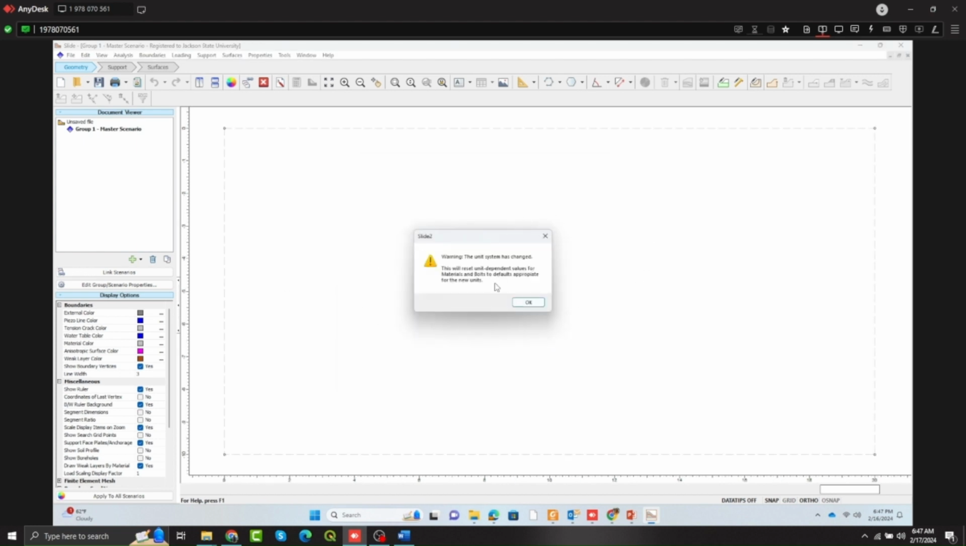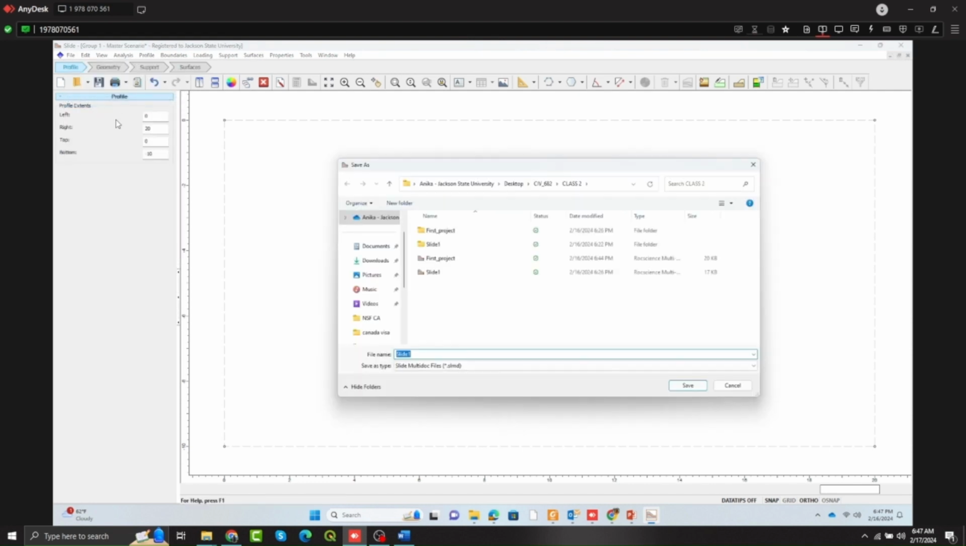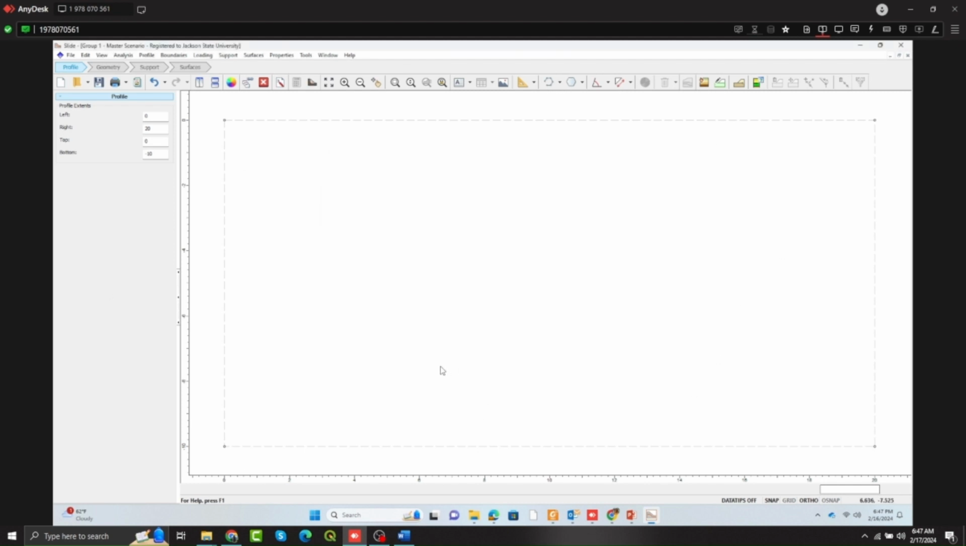It will give you a warning that the unit has changed, so it doesn't matter, just remember to save the file. Okay, make it a new name like video project. So I will save it as video project. Then what we will do, we have checked the methods, we have done the groundwater, then we will do the boundaries. Okay, so let's go to the boundaries.